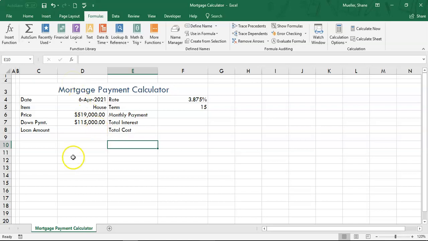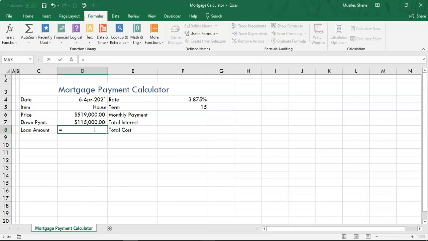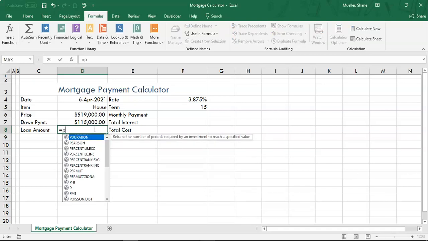All right, so now we're going to enter our loan amount formula using names of cells instead of using our cell address. So in cell D8, with that one active, I'm going to type equals P. We want to make sure our loan amount is going to be equal to our price minus our down payment. That's what we're going to take out.